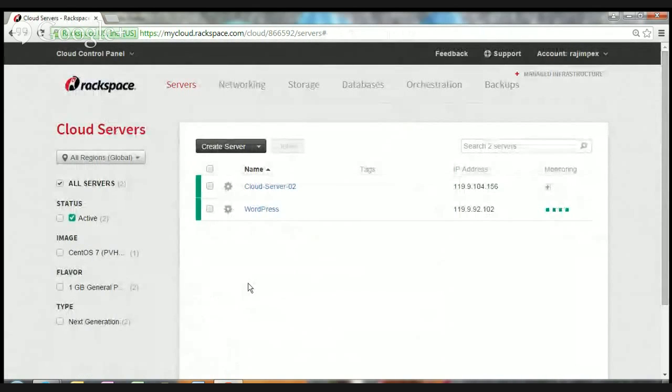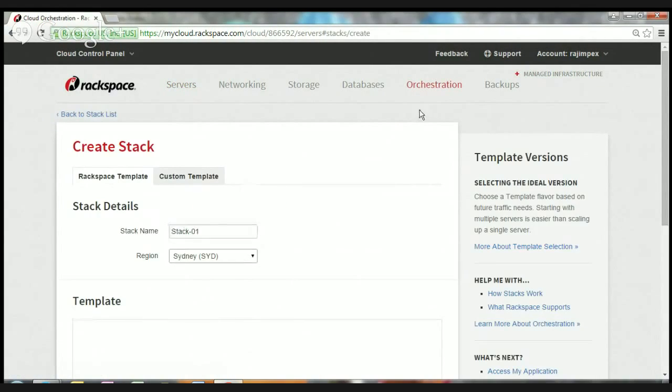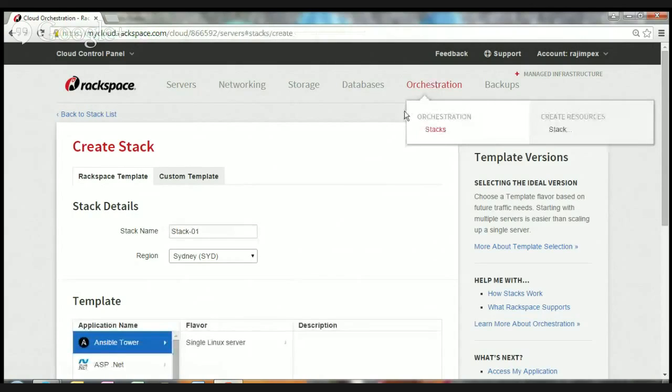So that was all about cloud servers. But before we move on from this topic, let me quickly show you another way you can deploy your solution, which is by creating a stack. This can be found under orchestration in the main menu.